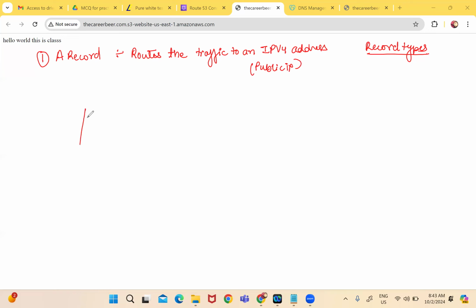We have first the A record. A record is there. Now it routes the traffic to an IPv4 address, the public IP of the machine, and some AWS resources. And this is one of the most commonly used.